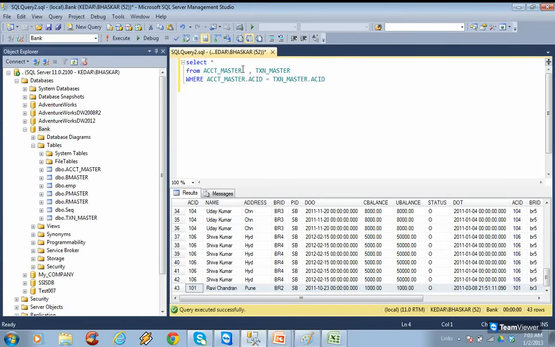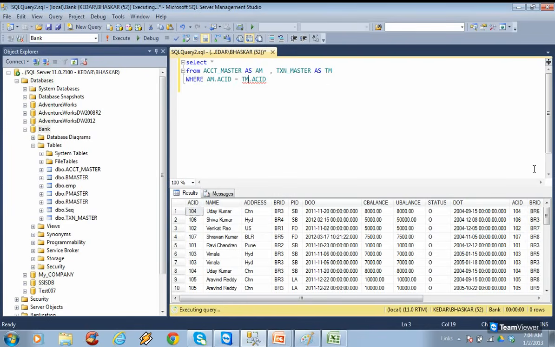Okay, you can also provide alias here. Say account master as AM and transaction master as TM. And instead of writing the entire account master, you can simply say am.acid equals to tm.acad. This is also perfect. Okay, you can also give alias names to this one. So this is very clear. And whatever columns you would like to have, those columns also you can link.